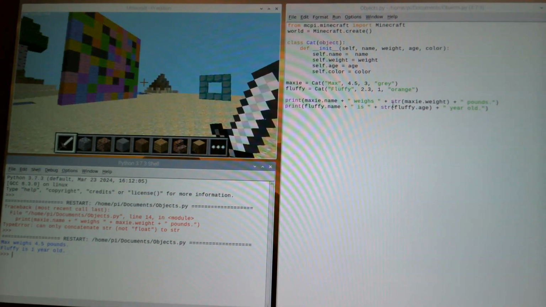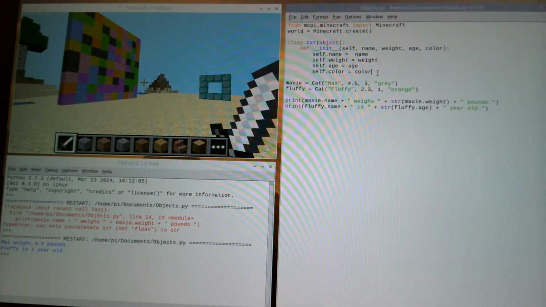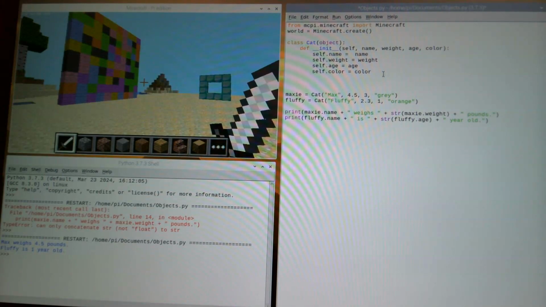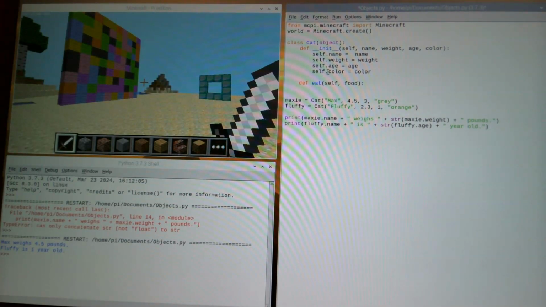Another thing that your classes can include, in addition to the constructor, which is what we made up here with the initialize keyword, is functions, methods that this Cat object can do. So let's say our cat can eat, and we'll have the cat itself, the object itself, get put in there, and then the food that our cat likes to eat.